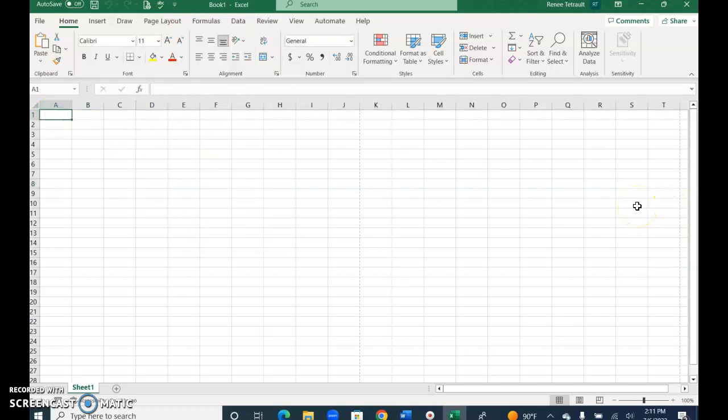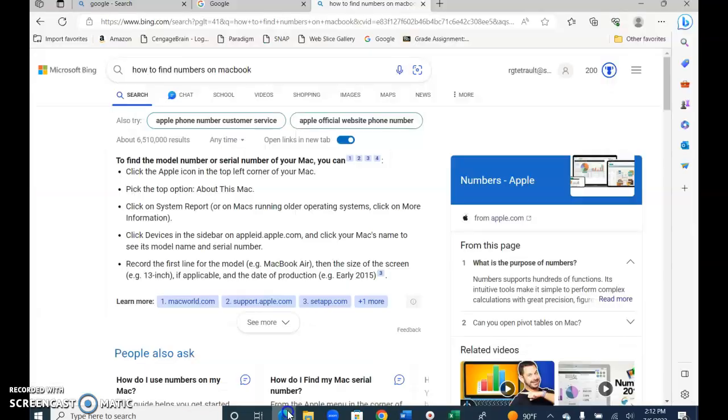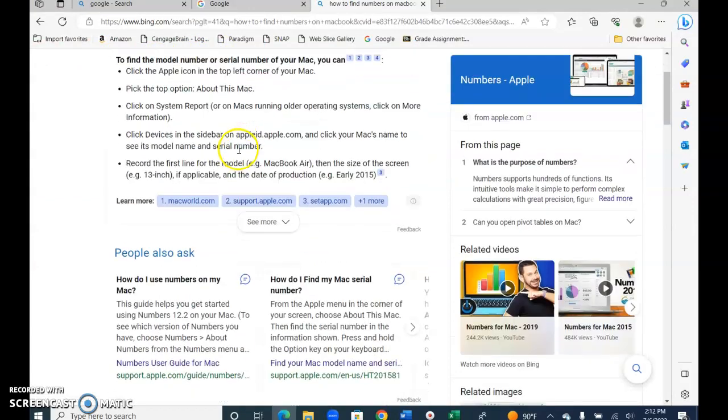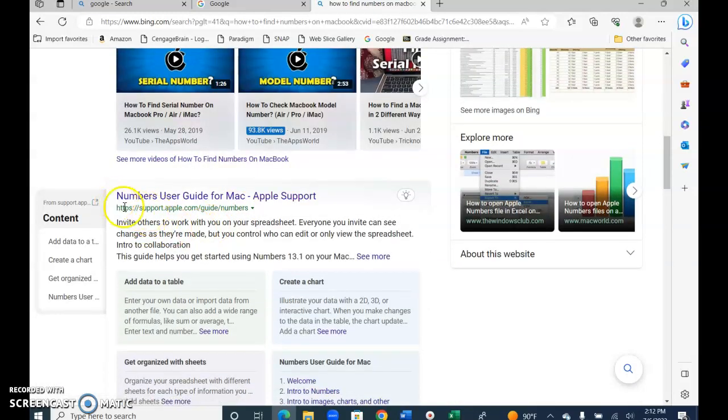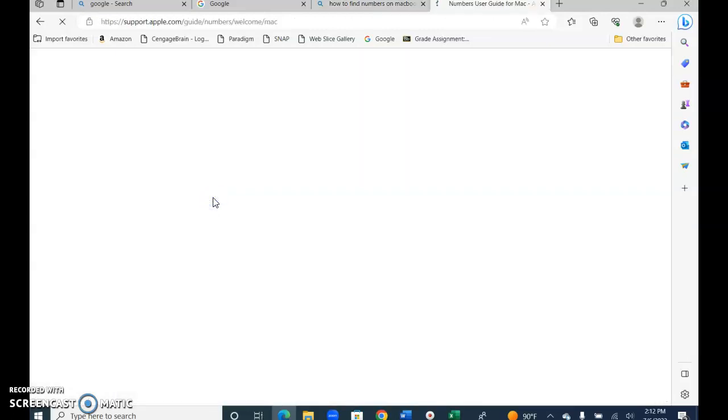So this is working with Excel, and I just want to take you for a moment. I do not have a MacBook, but I just wanted to share with you, if you are using a MacBook, I'm going to just go into Microsoft Bing, how to find numbers on a MacBook. And when I'm scrolling down, because MacBook is an Apple product, I'm looking for the URL that has support.apple.com, so I'll go right into that.